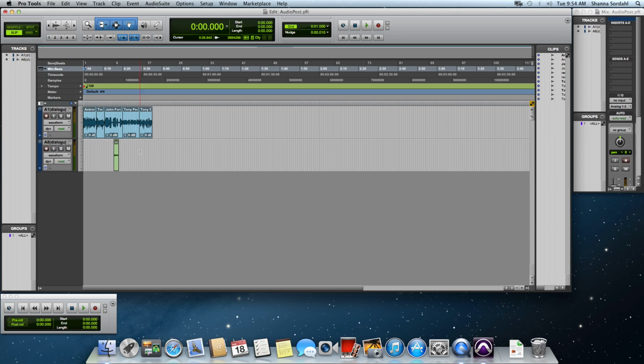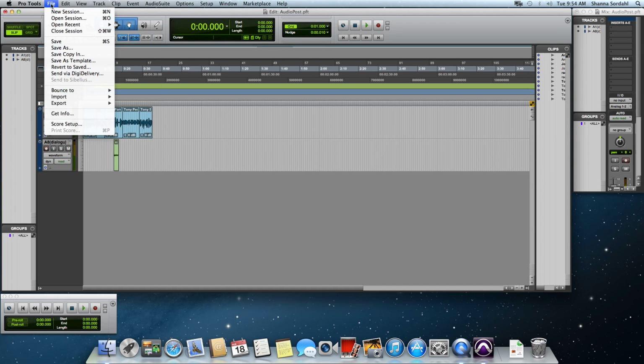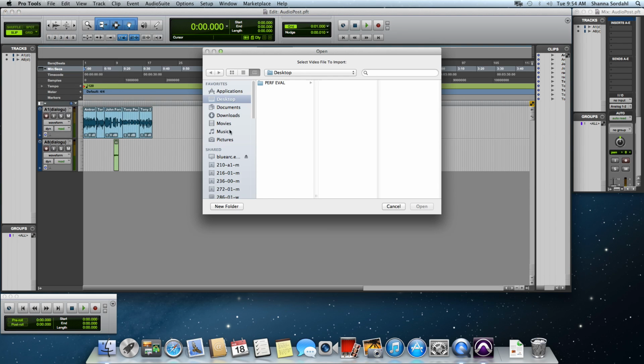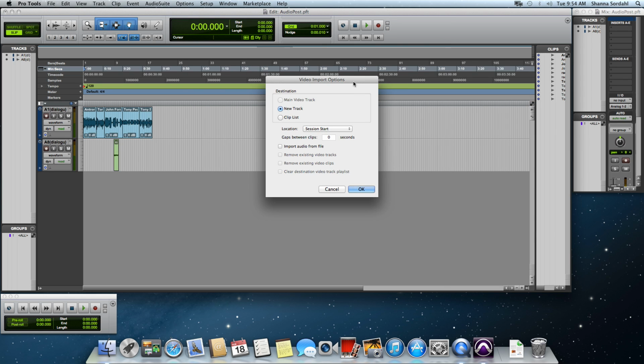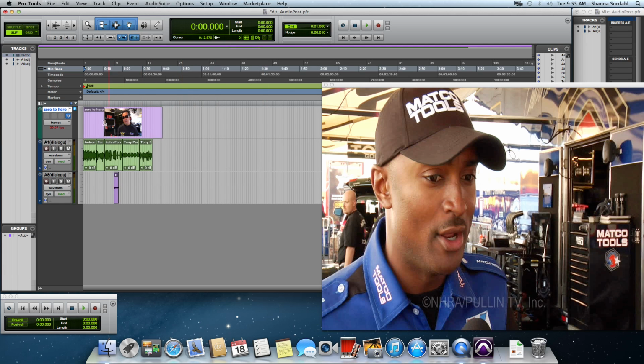Step 28, go to File, Import Video. So I'm going to go to the File menu, Pro Tools File menu, Import Video. And in my Performance Eval folder, I have the .mov video that I created. I select that, I click Open, and an option menu comes up. I'm going to put the video on a new track, and I do not want to import audio. There is no audio on this file, and I don't want this checked. So I hit OK, and now you can see that my video has appeared on the top track in Pro Tools.